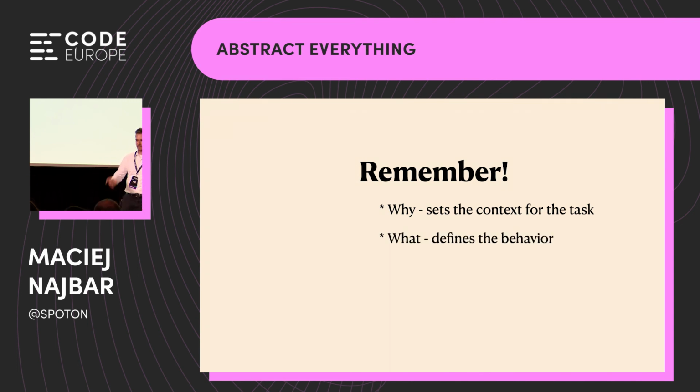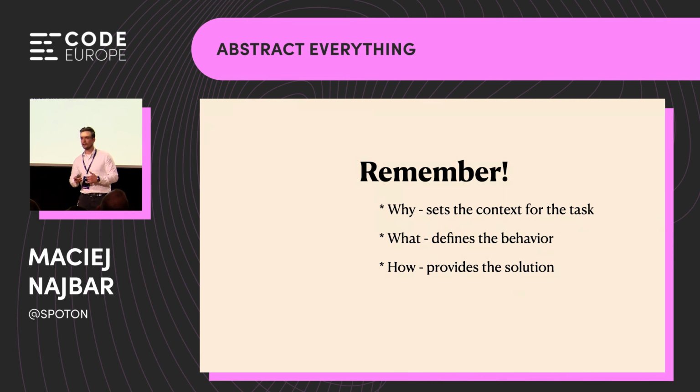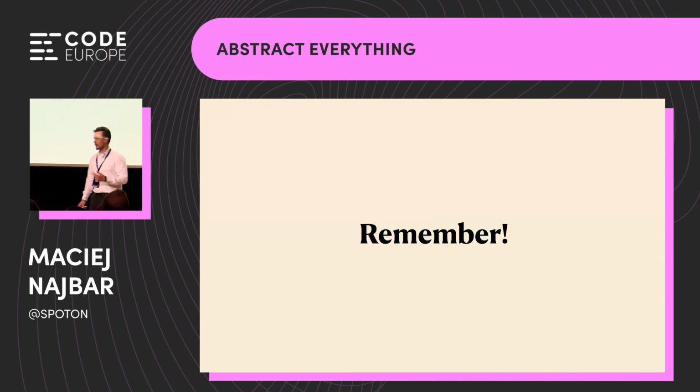Then you should ask what we need to do. You should create a plan. On the project level, you should probably create a user story. On a code level, you should prepare abstractions. And then you should ask how we want to do it. Only by knowing the answers to those first two questions should you start figuring out what the solution is. So what would be your answer now?